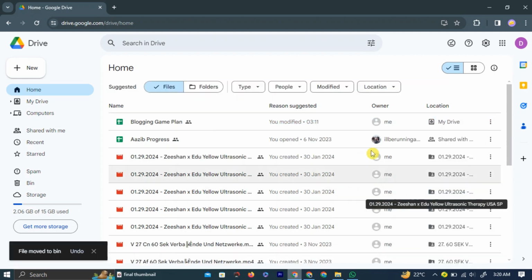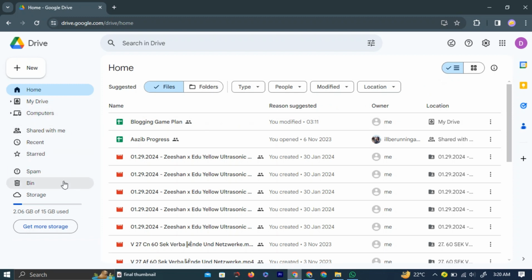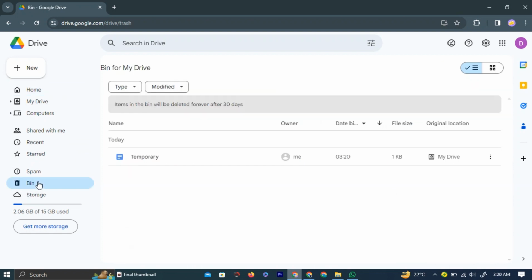To recover deleted files, in the left navigation bar, look for an option labeled bin with a trash can icon on it. Left-click the option. This will take you to the page labeled bin. Here, all your deleted files will appear after you delete. These deleted files stay for 30 days before getting permanently deleted.